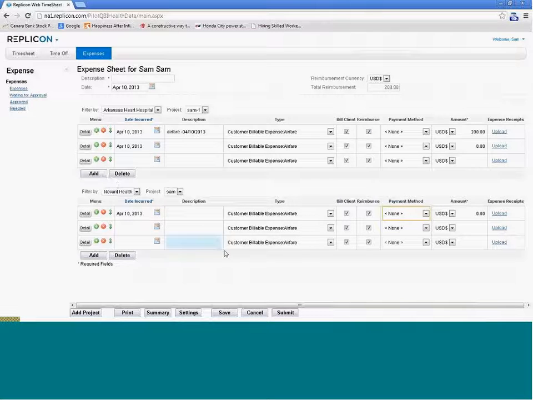And what do we put in the description? Because the type, doesn't the type already describe what the expense is? It does, but for transferring into QuickBooks, we need a description in that field, and it needs to be whatever the expense is.